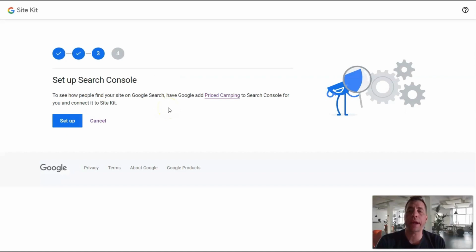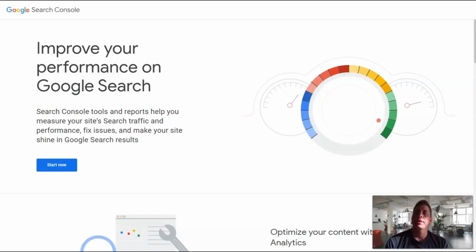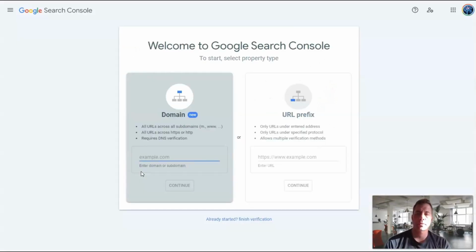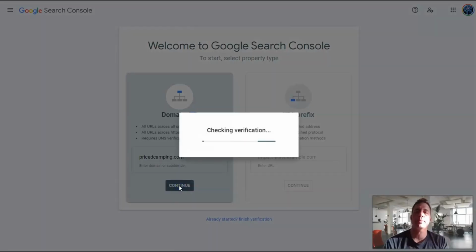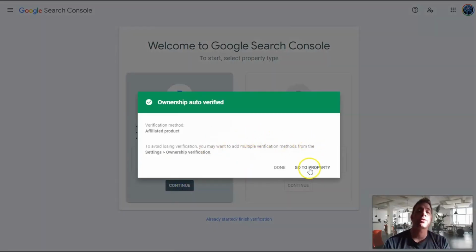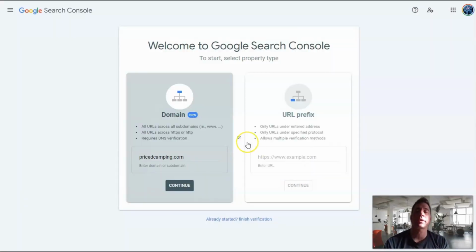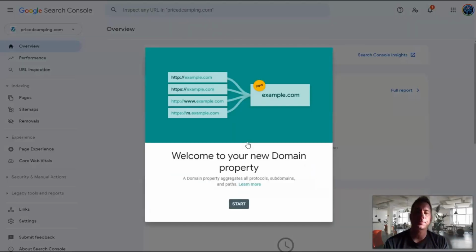We'll go ahead and click allow, and next we're also going to want to set up Search Console. So we want to click on Start Now when we get to Google Search Console. And we're going to be setting up a domain. That domain is our pricedcamping.com. And we're just going to want the domainname.com. Click continue. And the ownership of our website has been verified through the setup of our analytics. So we can click on Go to Properties.